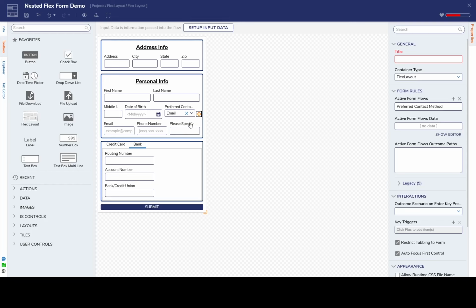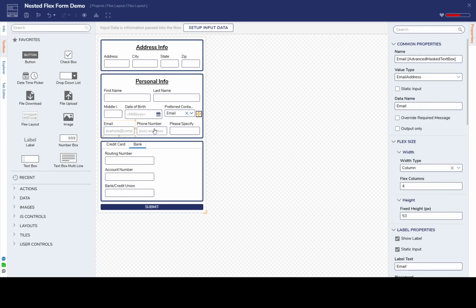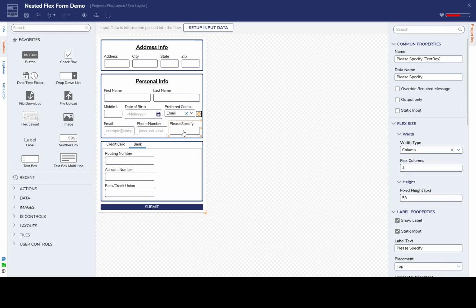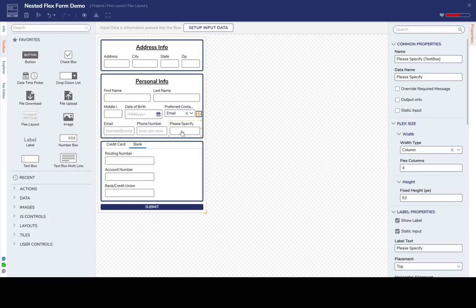Now, something I want to go over is this preferred contact dropdown. Just a few moments ago, I showed you how when you changed this, it changed the particular form control that's shown between email, phone number, or please specify. That is achieved through an active form flow in the background that is just setting visibility rules on it. However, notice I put all three of these on here. You have to account for how controls are going to appear when you are trying to hide and show them when flex layout is enabled.